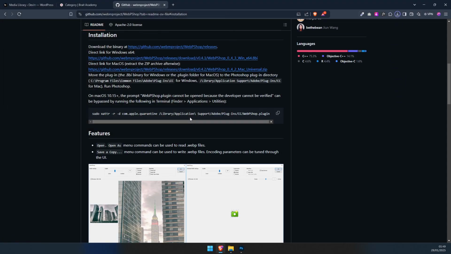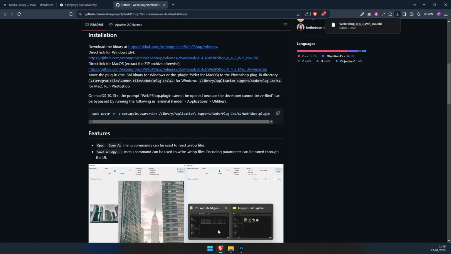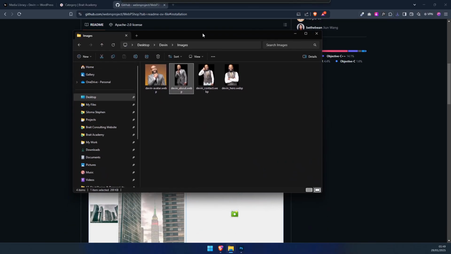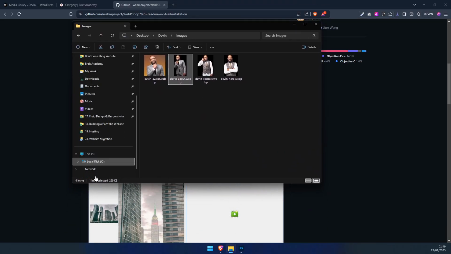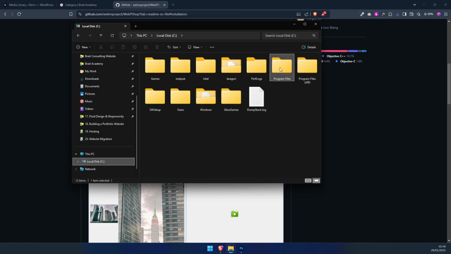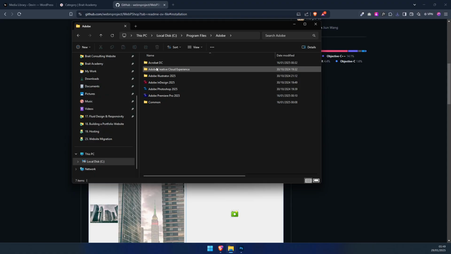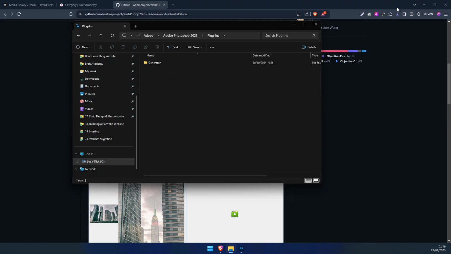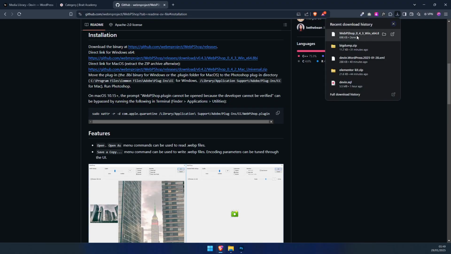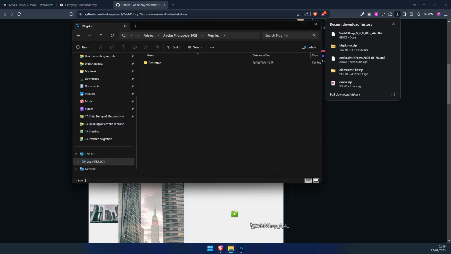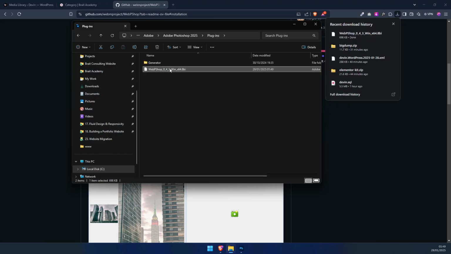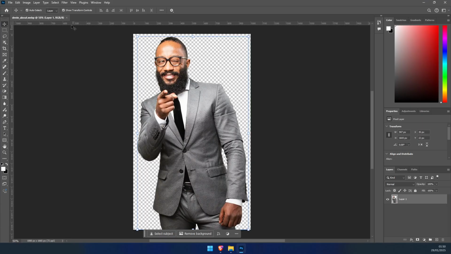Just use that, and you actually go to local disk C. You go to program files, Adobe, then Photoshop, I think plugins. Yes, plugins. And you can actually extract it here. You need permission to copy. Yes, you just paste it there. And then you will need to restart Photoshop.